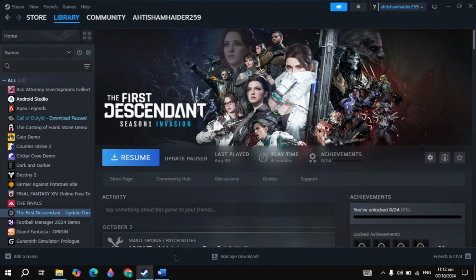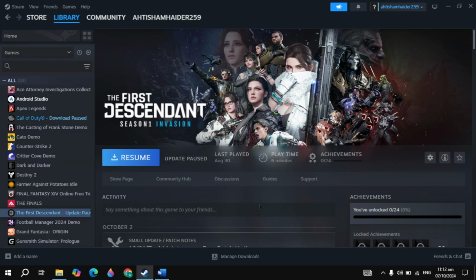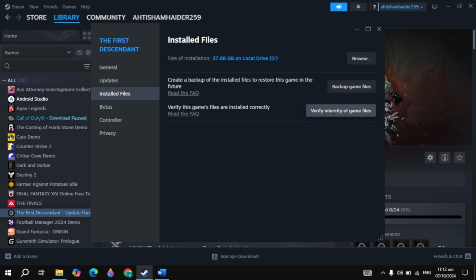Now if your problem is still not fixed, the next solution that you can try is verify game files. So simply open up Steam, then go to your game properties. Now just click on the install file, then just click on the option of verify integrity of game files. It will take some time, you just need to wait for it, then simply restart your PC, then launch the game, then check if the problem is fixed or not.